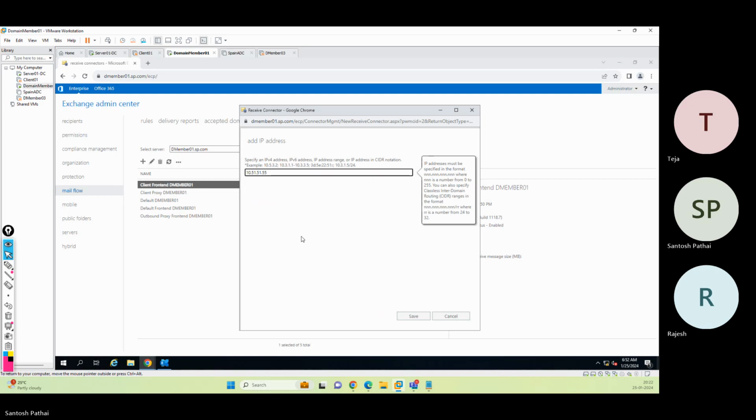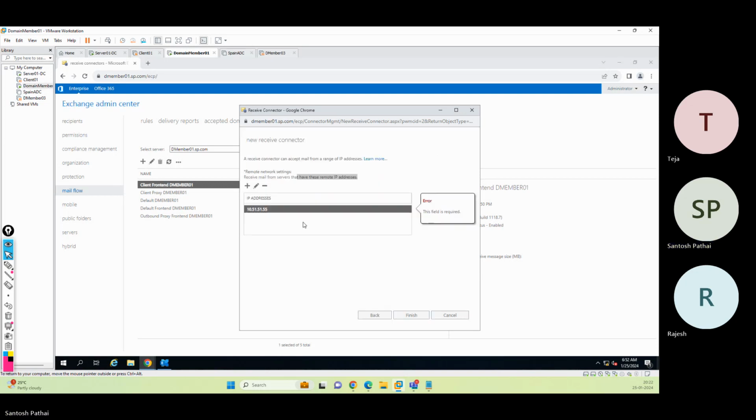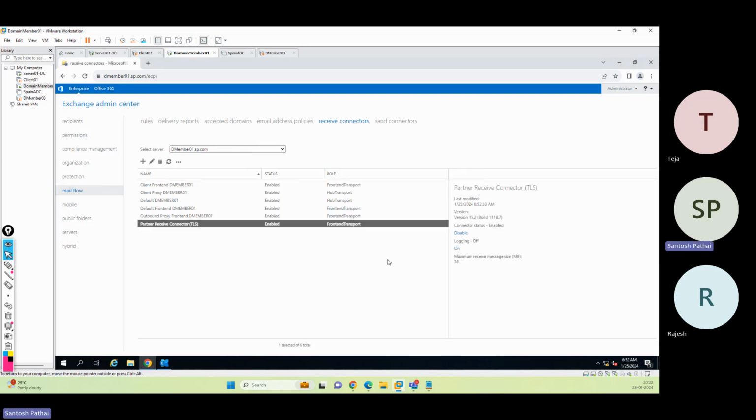Let's add 10.51.51.55. I'm just taking a dummy IP address. I want to receive emails from these servers only. Clear? Yes, sir. Now we'll click next and click finish. So my configuration is done for the receive connector.